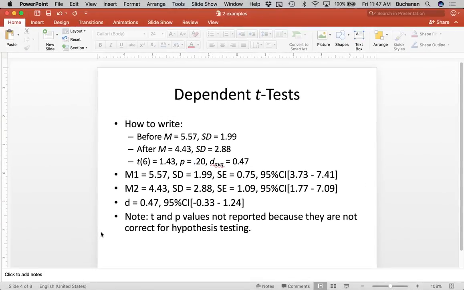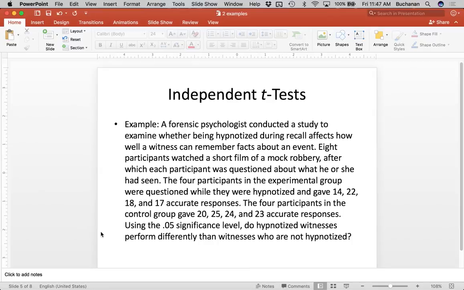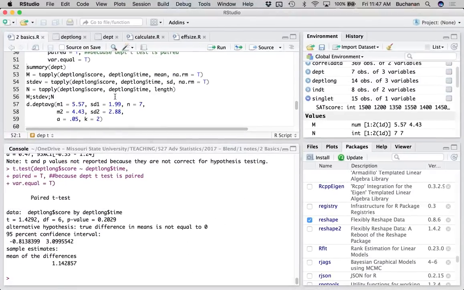Okay, so that's dependent t. Let's try independent t. So independent t is where I have two totally separate groups of people. And in this case, we're hypnotizing people and then seeing if they remember stuff better in this mock robbery scenario. And so we really do not have enough people for this to be a powerful test. But this is just an example. So are people who are hypnotized better than not?